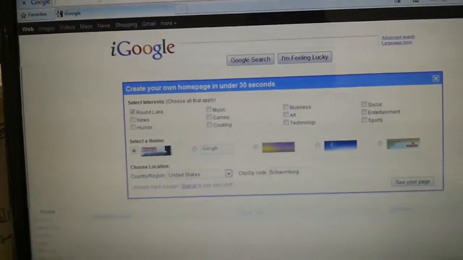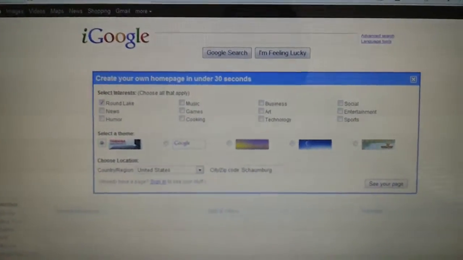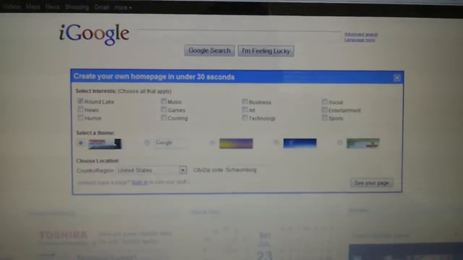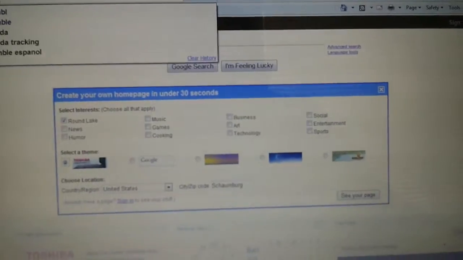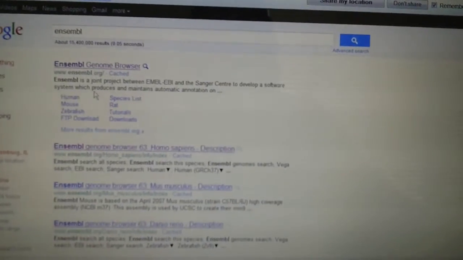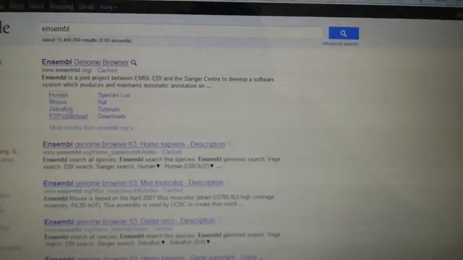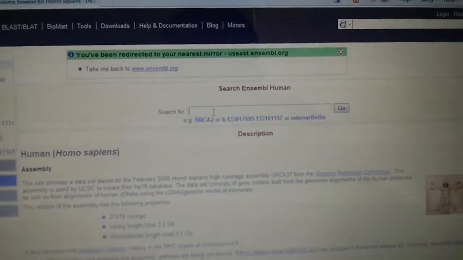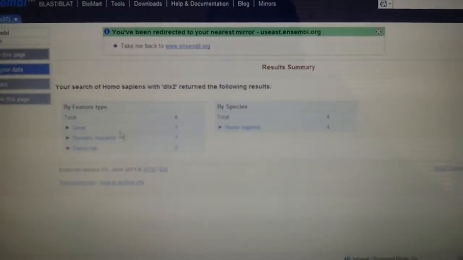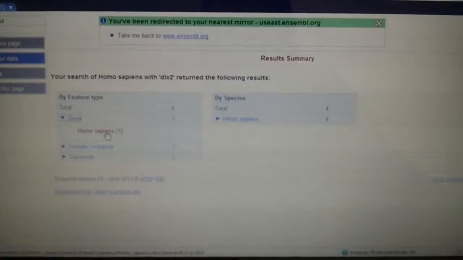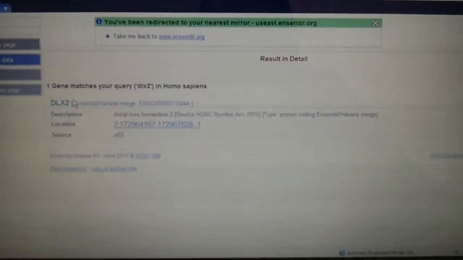Okay, we are back. Now we are going to do DLX2. The first one was DLX1. So now we're going to go to Ensemble using Google. We're going to click on Human. We're going to go to DLX2, hit Enter. We'll get this screen. Click on Gene, Homo sapien, and then click on that.